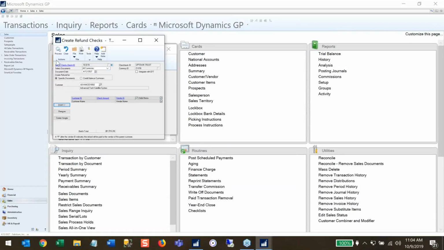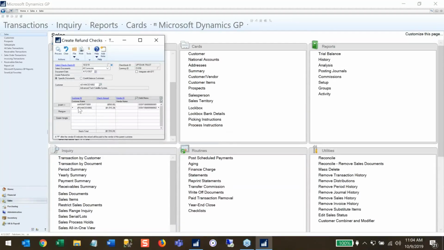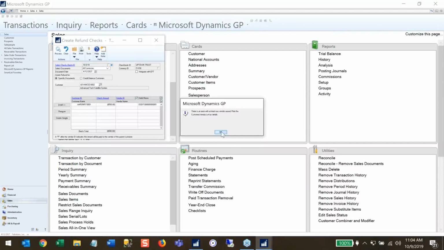Say OK. So now I have my batch total. I have the 2 checks, and I'll do process. There's an error in the vendor record. And of course, this worked before this morning, before everybody was on the line. So let me try to remove this one and see if it'll let us just do Aaron Fitz. And it won't. Of course.